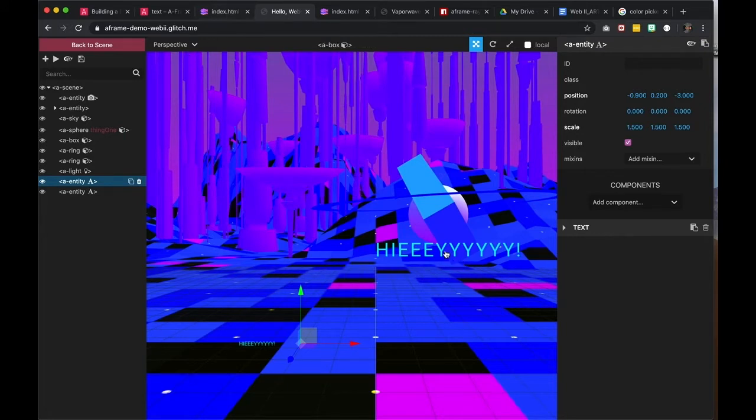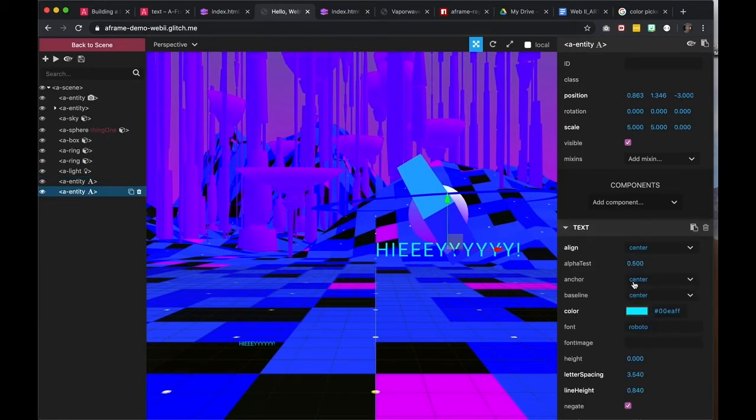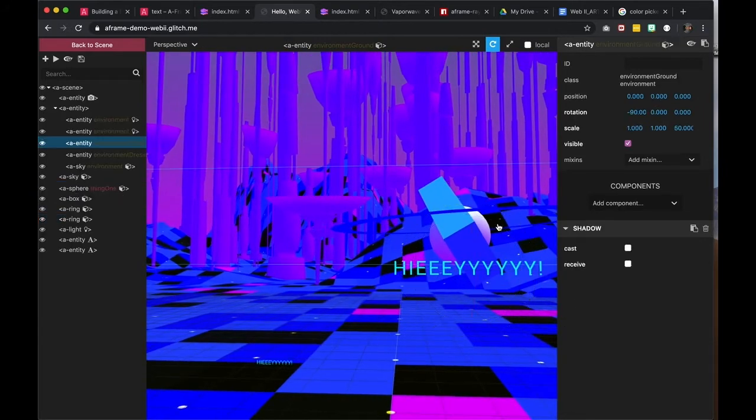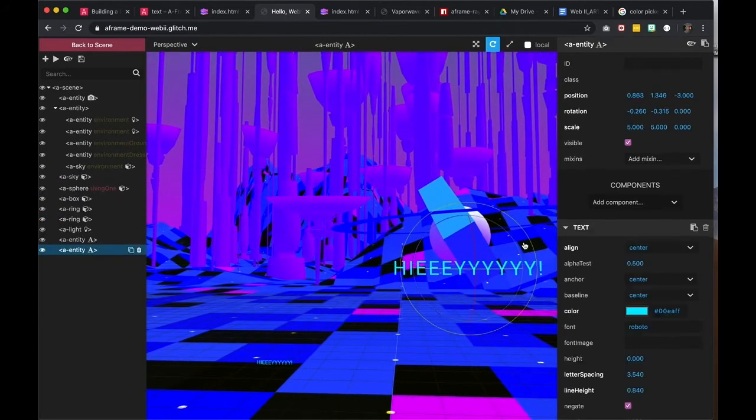Okay, so that's type. You can position it, you can rotate it. For instance, if you want it to rotate, I'll grab this. We can very well do that. Cute.